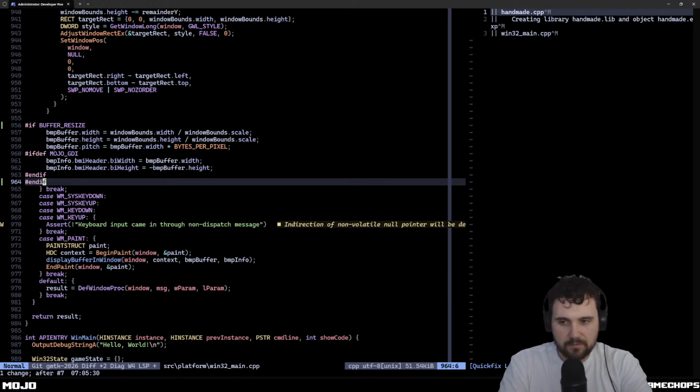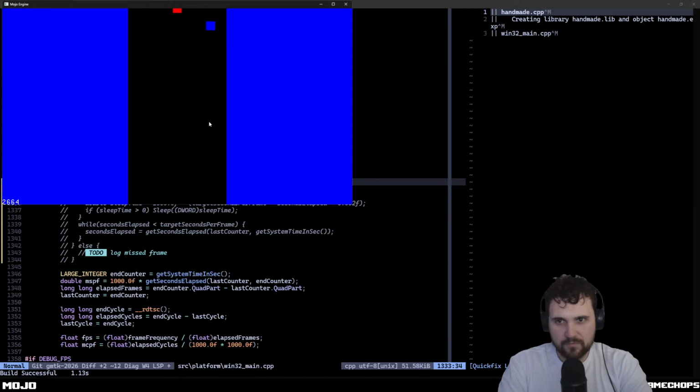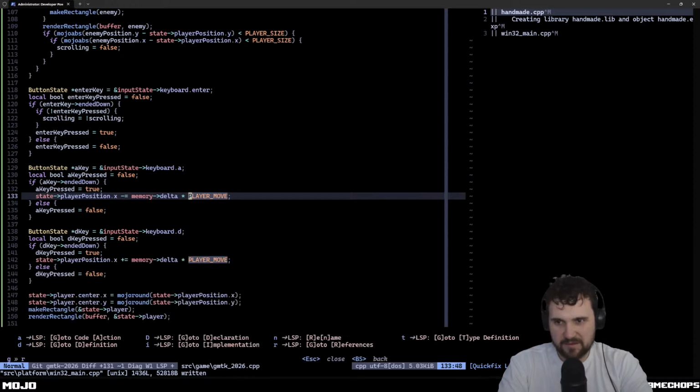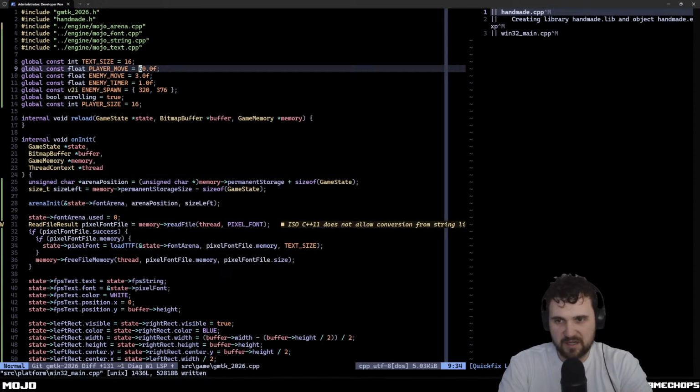Let's try that. Let's try it one more time. Yeah, okay. Okay, there it is. That's the math. The enemy is going to move... So the player is going to actually move 12. I was going to have them move 2.